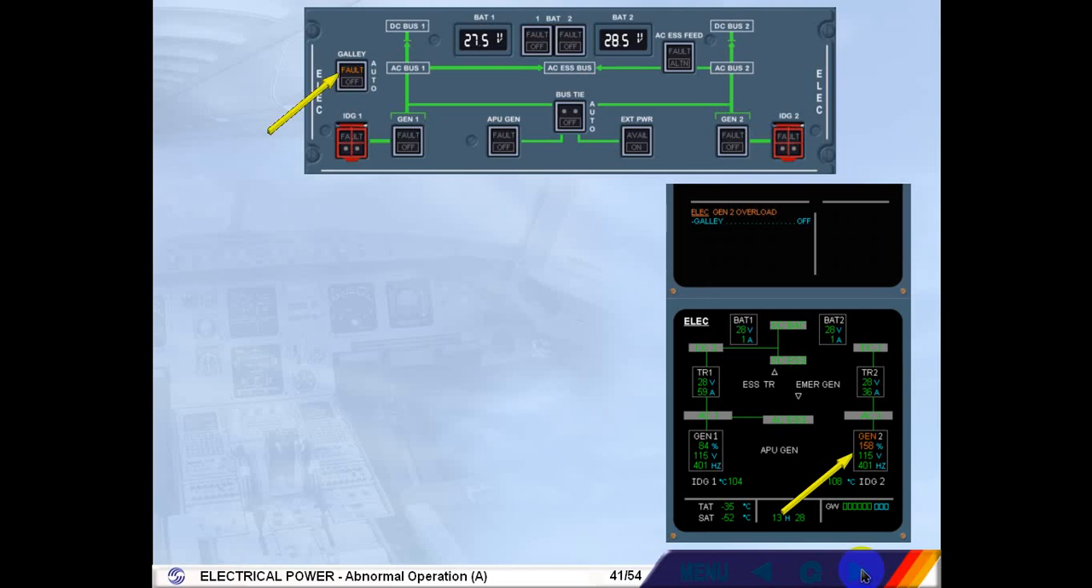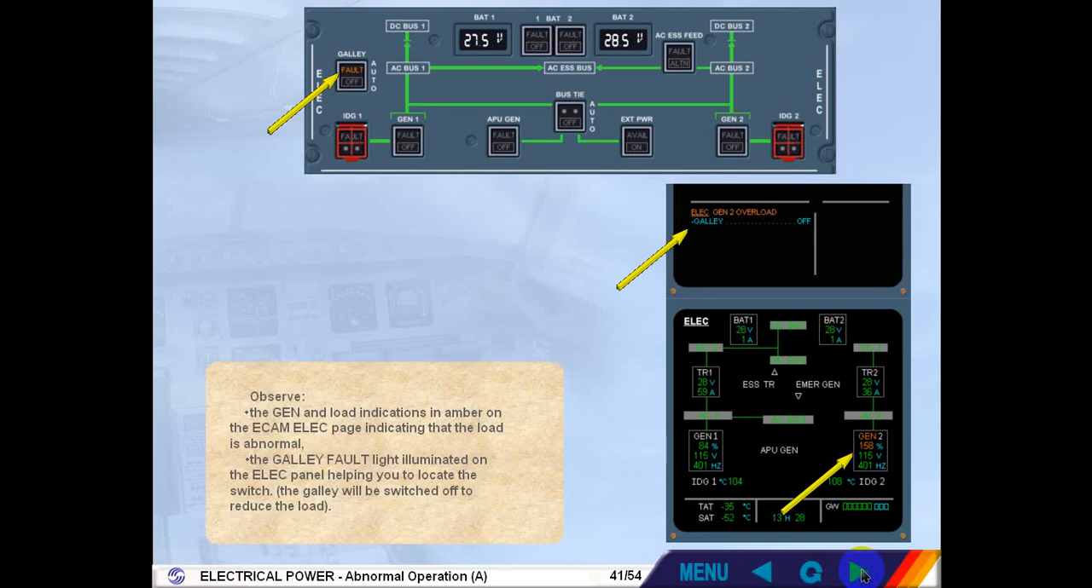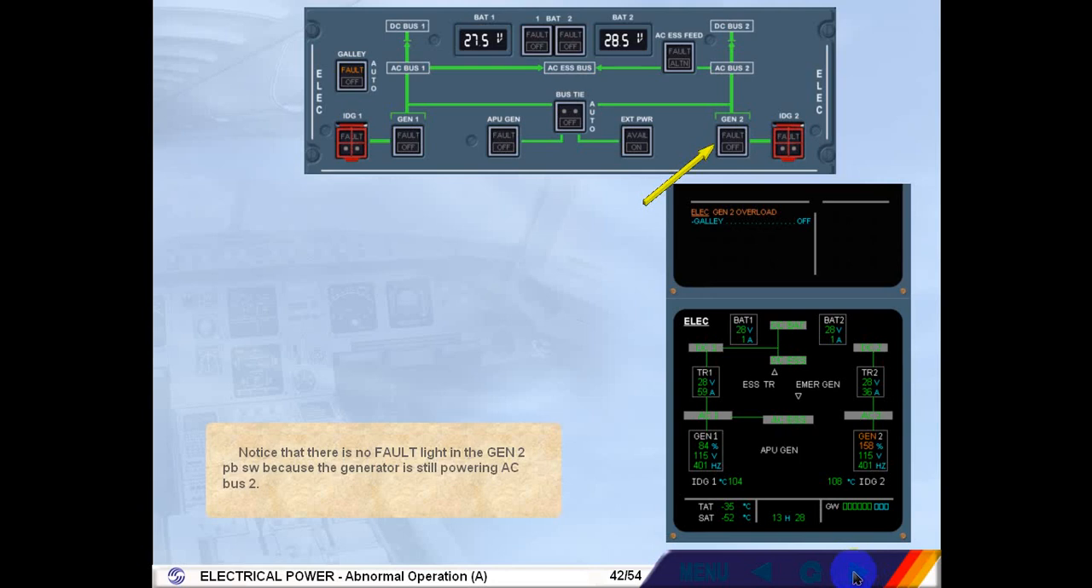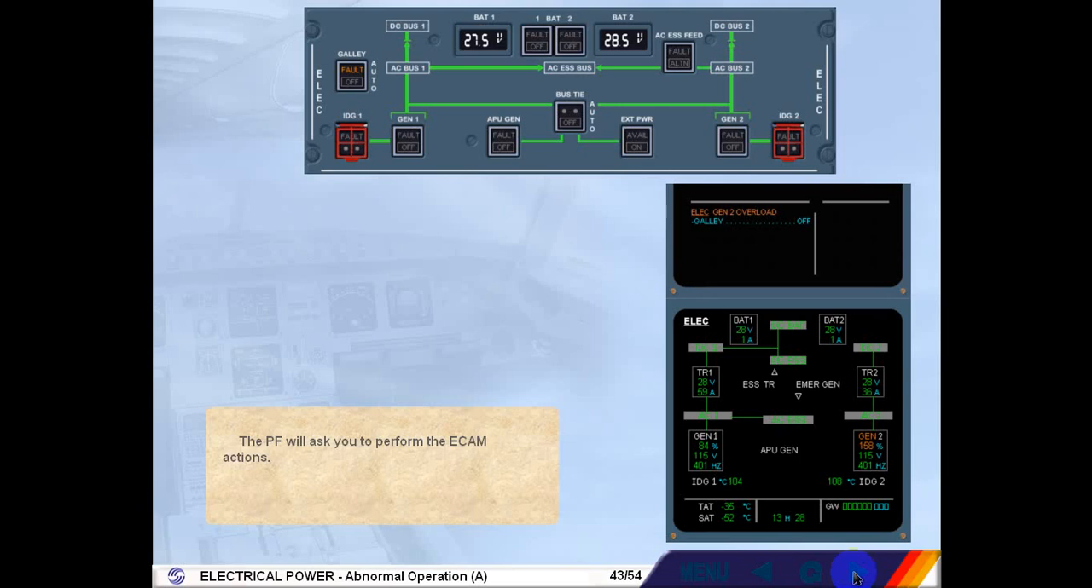The galley fault light is illuminated on the electrical panel, helping you to locate the switch. The galley will be switched off to reduce the load. Notice that there is no fault light in the generator 2 push-button switch because the generator is still powering AC bus 2. The pilot flying will ask you to perform the ECAM actions. Perform the ECAM action.